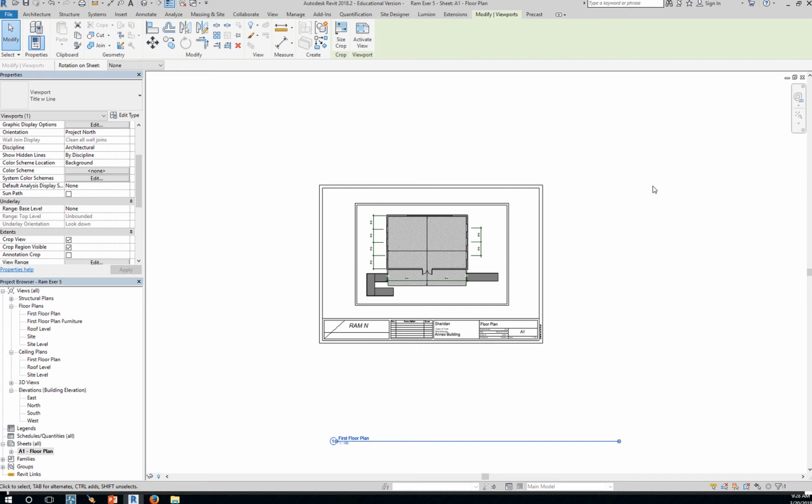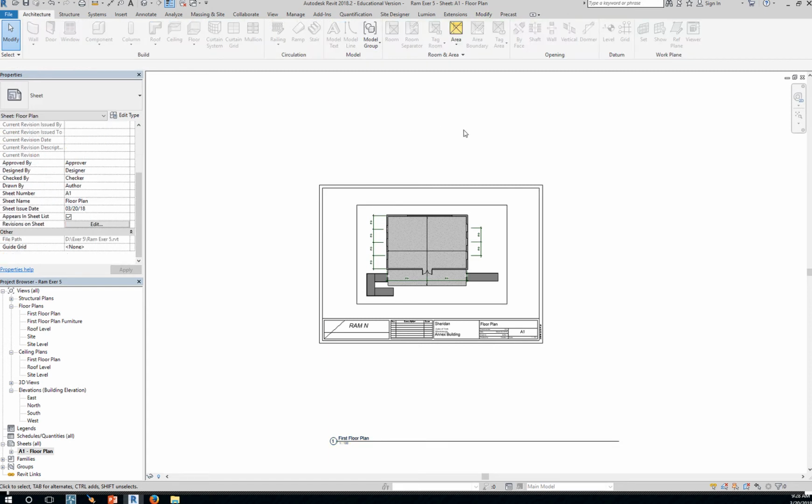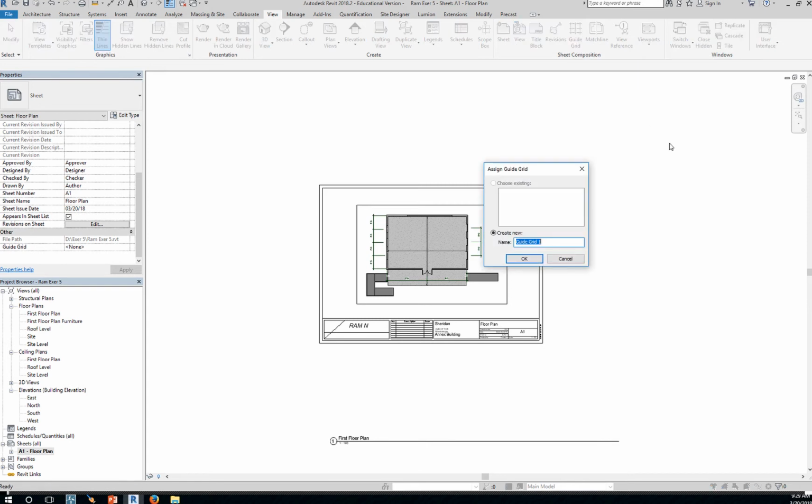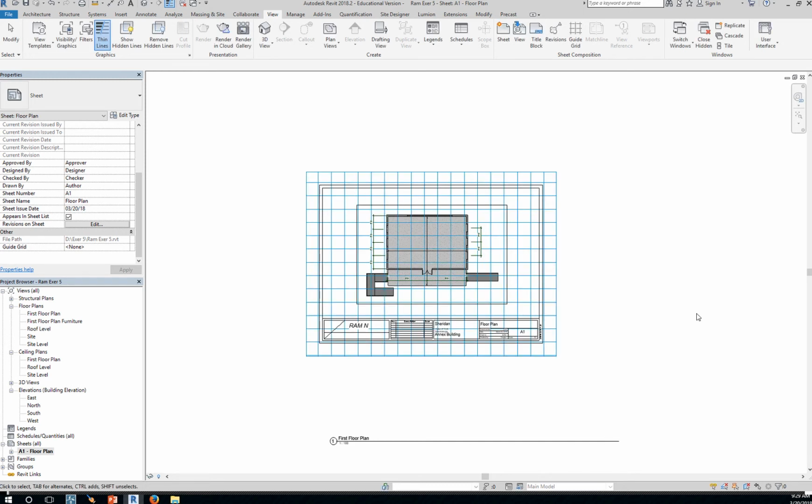Now, to do that, you want to create a guide. So you go to view and you'll see here under sheet composition the guide grid button. So you click that. For this one, we'll just say floor plan FP1. So it's our guide grid for our floor plans. So I'll just say FP1, click OK.